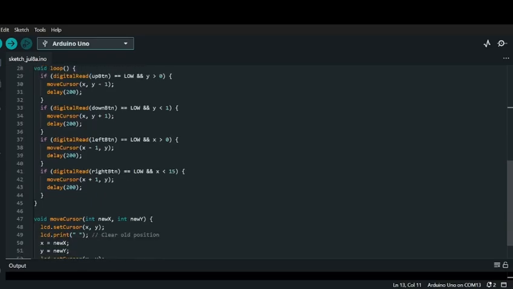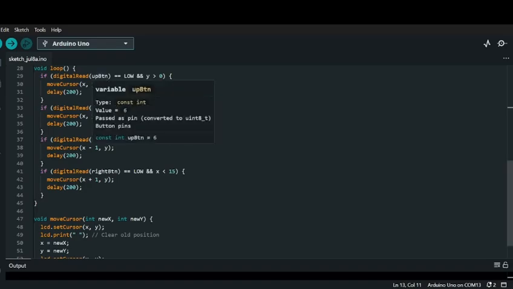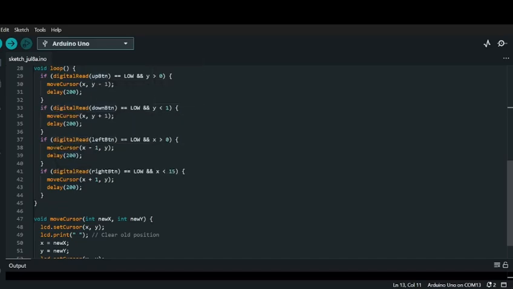So we move on to the void loop function. And the loop function is going to run continuously after the setup function. So it is going to check the state of each button. And over here we have if digitalRead up button, and that of down button, and that of left button, and that of right button.